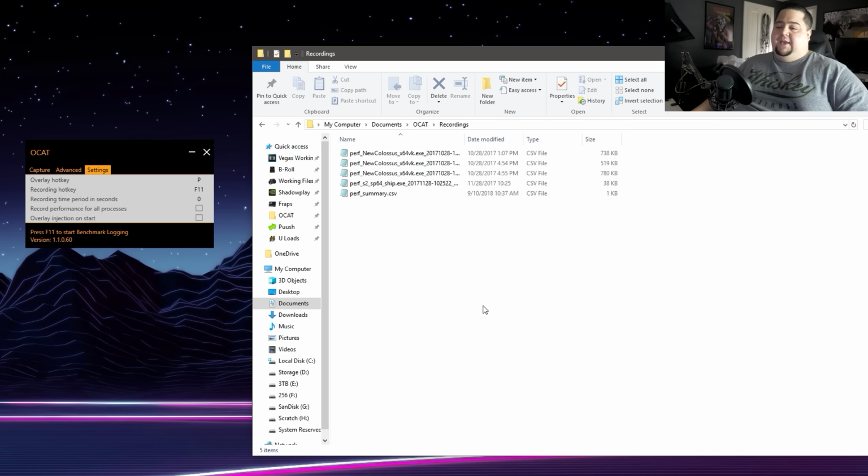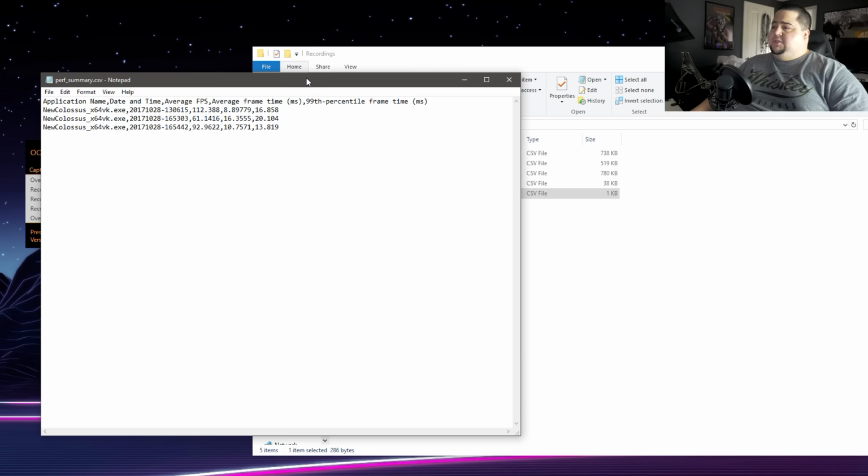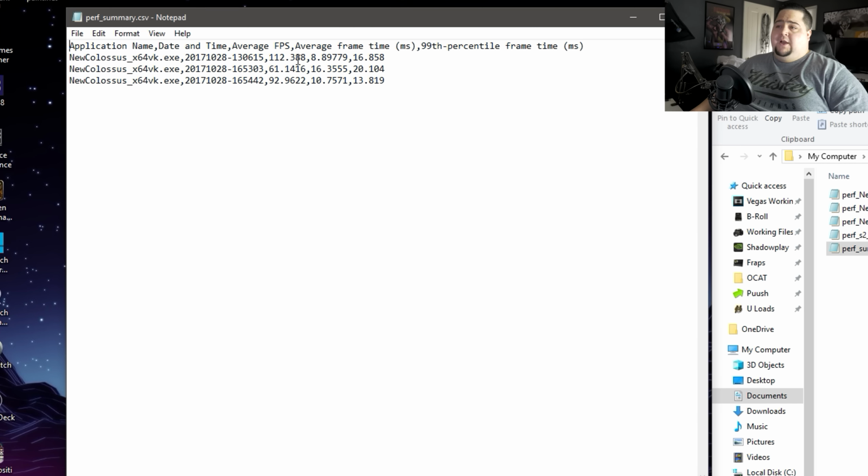Now, this doesn't have a simple tool like Fraps to calculate everything for you, but it is still pretty darn simple. I have some data in here from Wolfenstein 2: The New Colossus. So if we open up the summary CSV file, we will see in here that it gives us a lot of data. We've got the average FPS, we've also got average frame time in milliseconds, and then the 99th percentile frame time, once again in milliseconds. It might just look like a whole bunch of gibberish to you, but with average FPS, you can see right here, I believe this was my 1080p run because it's the highest frame rate. It got 112 FPS average, which I would usually round up.